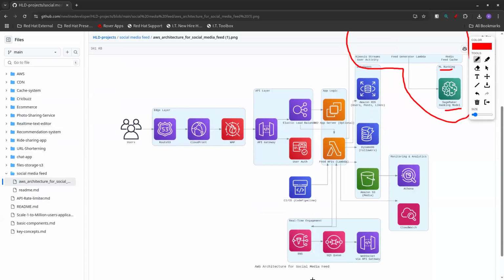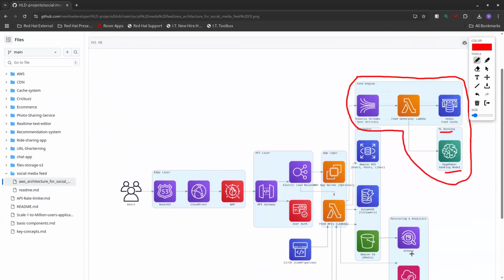So this is all about building the services of the social media feed system. I think that's all for this session. We will discuss new use cases in the upcoming session. Yeah, thank you everyone.